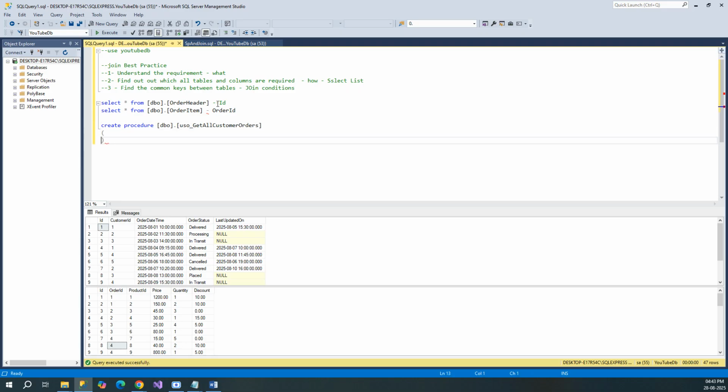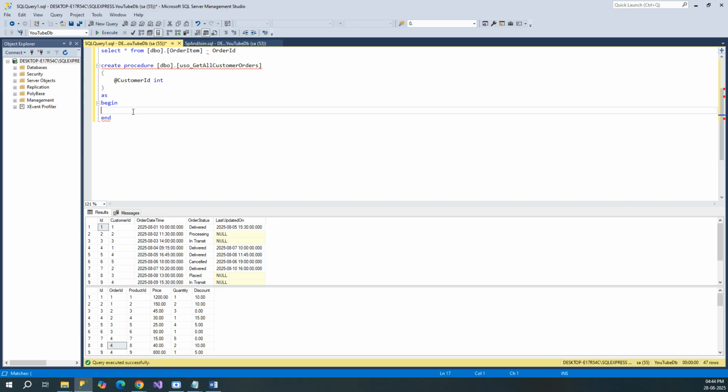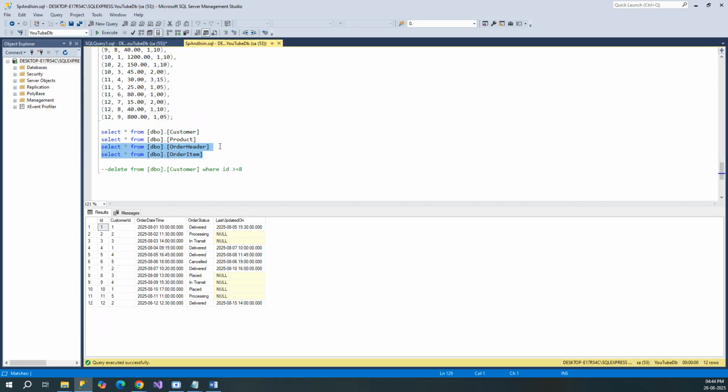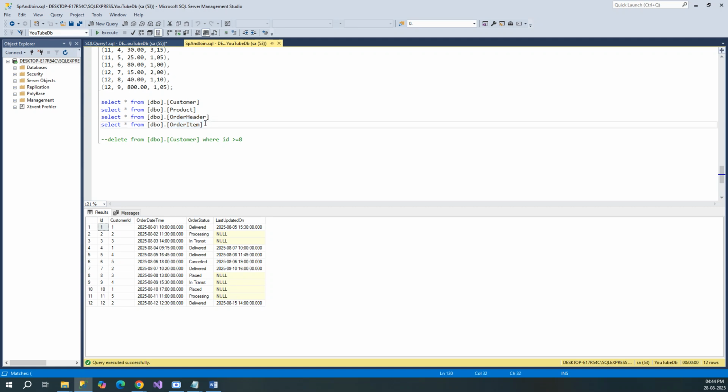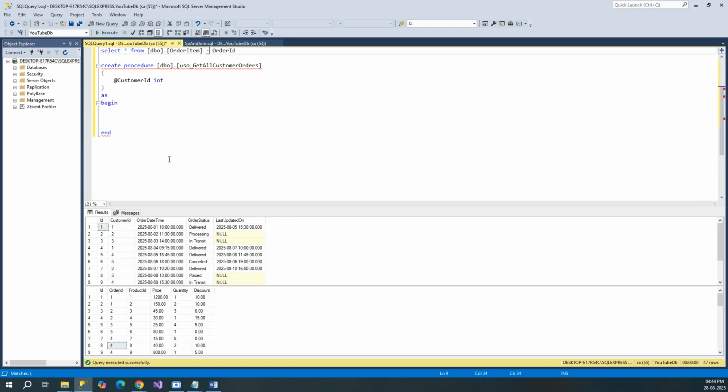And what input we will have? We will have customer id, an integer, as our input, because it will be the list of orders for the logged in user, right? And now what do we need to do? We'll have to take out the orders. In the order header, let's examine the order header table. So we have customer id over here, right? So as of now, let's slowly build this stored procedure.